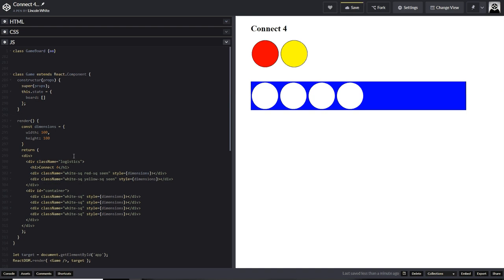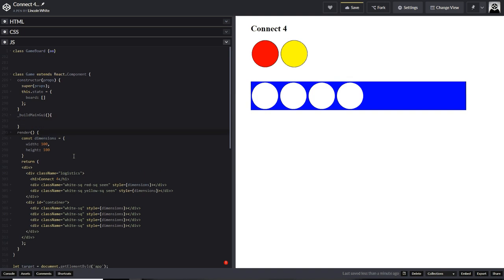Okay, and I'm going to call it build main, because it's not going to build all of the GUI. It's going to build all the noughts and crosses parts.